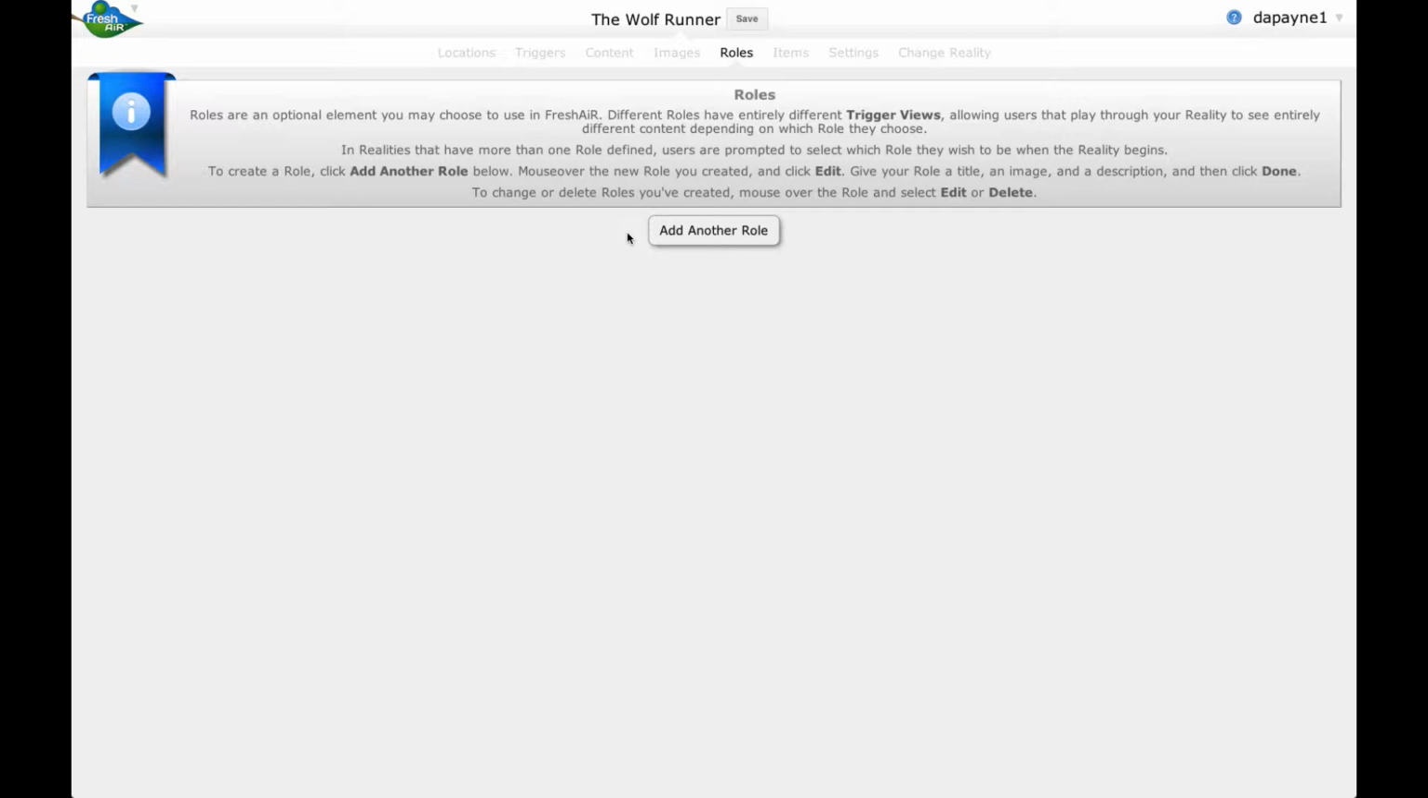Since roles are a bit abstract in how you can define them, you can also use roles for various other things, such as defining a difficulty setting at the beginning of the reality, defining which team a user joins during a reality, or defining a certain role within a team.